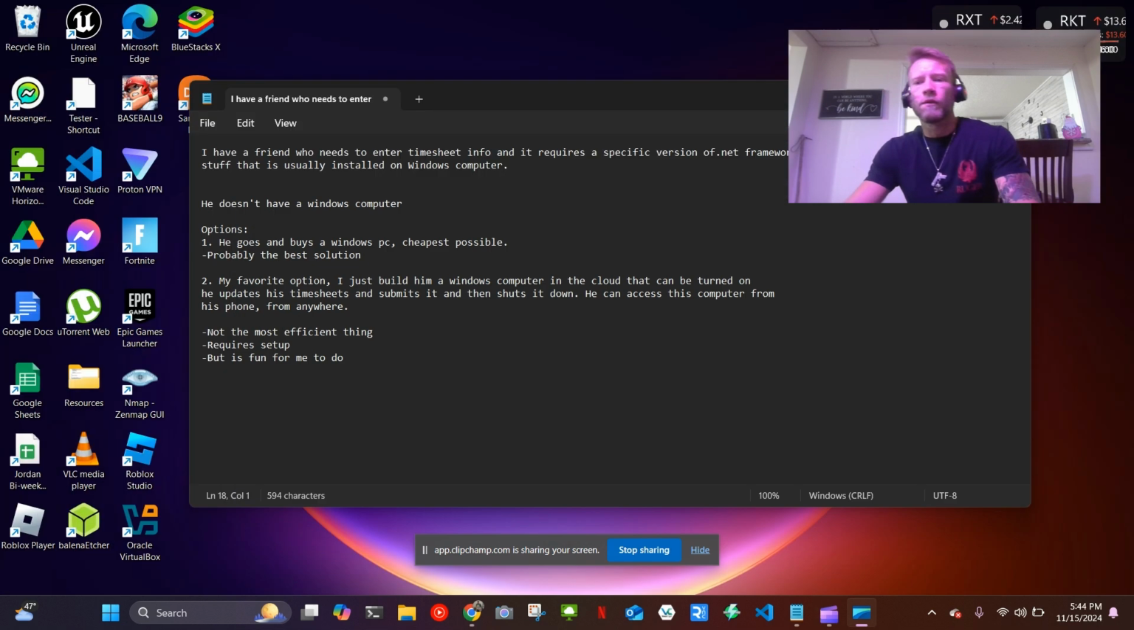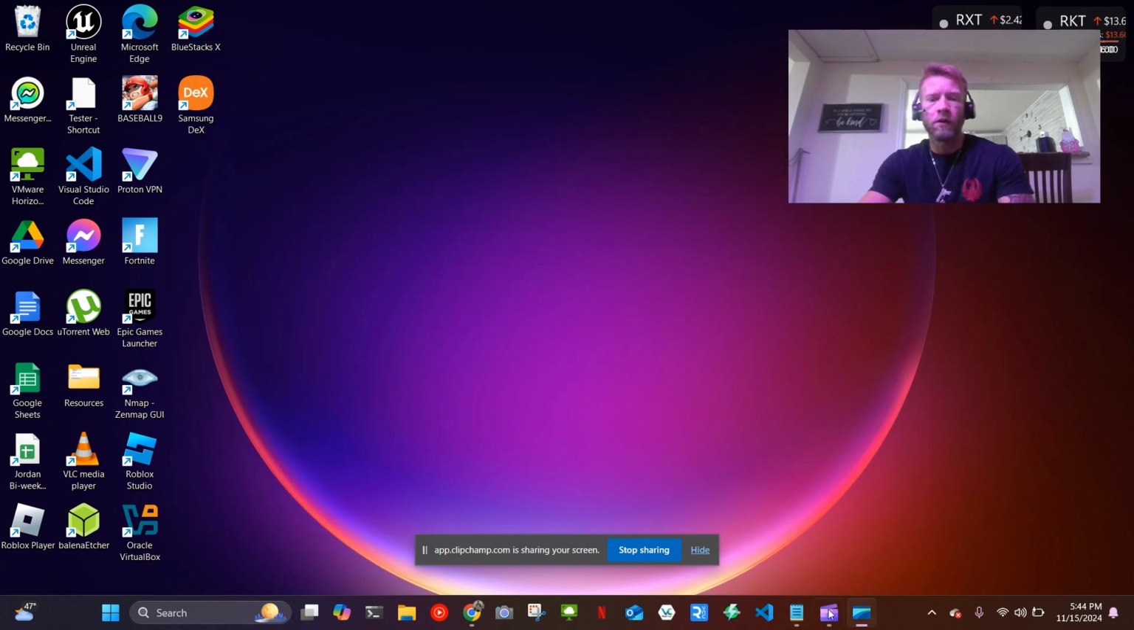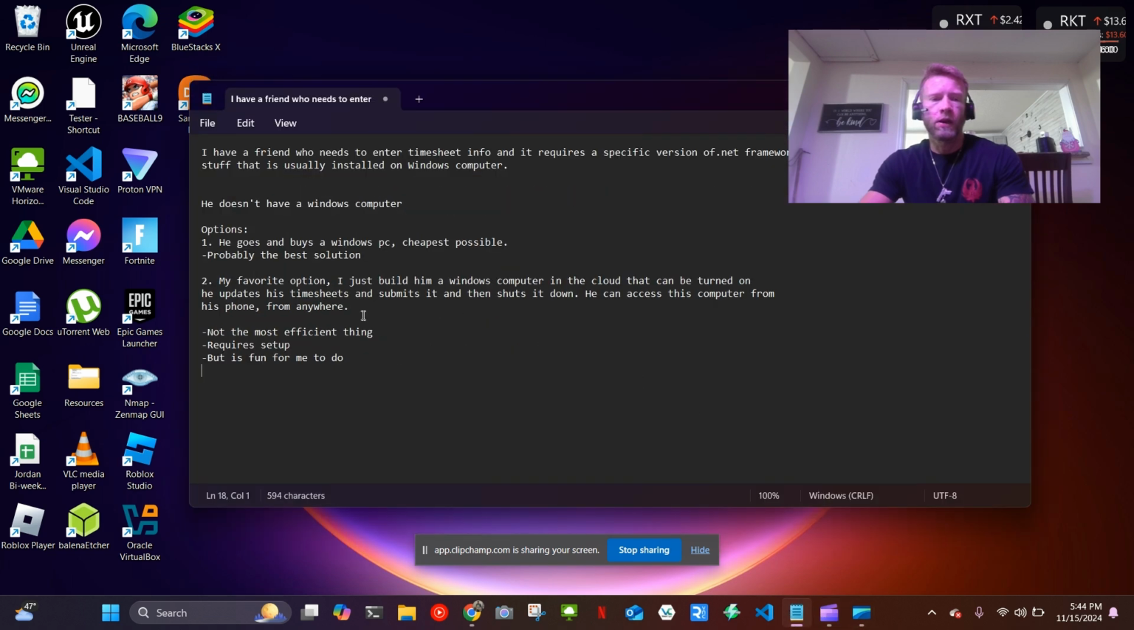All right, so I have a friend who needs to enter a timesheet, and for whatever reason, it requires a Windows computer. It relies on specific versions of .NET Framework and some other extensions and things that are commonly built into a Windows PC. Now, he doesn't have a Windows computer, and he still needs to do this.